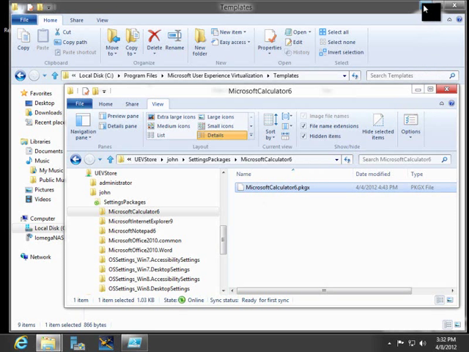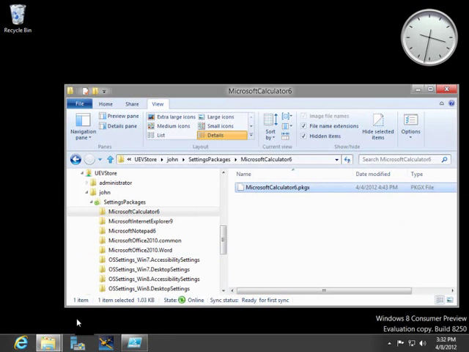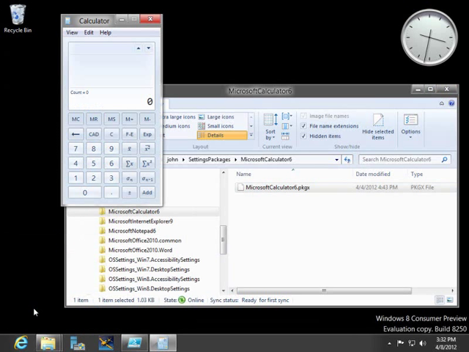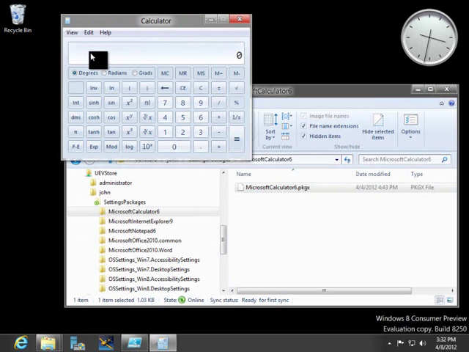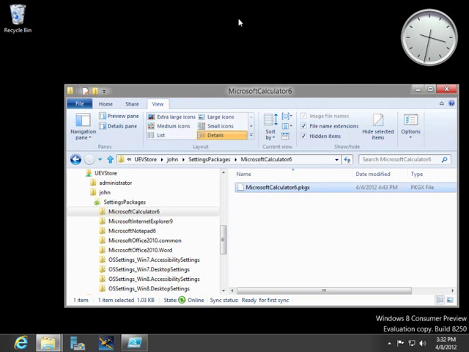So let's go ahead and start Calc. Currently I'm in the statistics view, but I'm going to change it to scientific and close it. And notice the package got updated. So on close, what it did is it went and read in that registry location and saved those settings to the package.